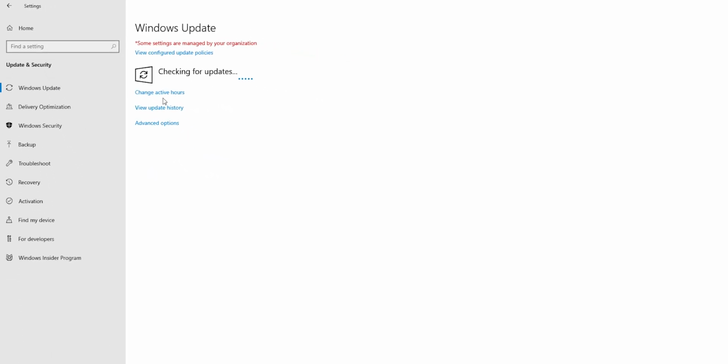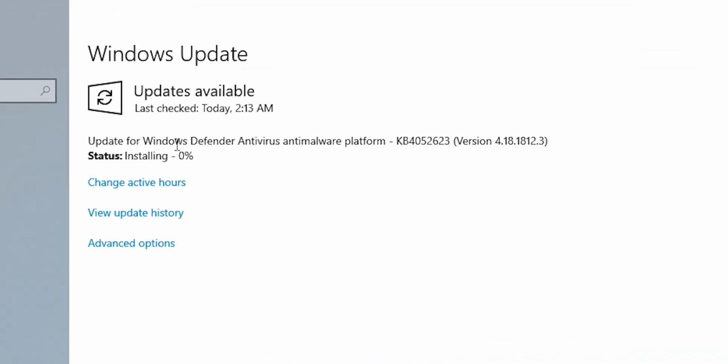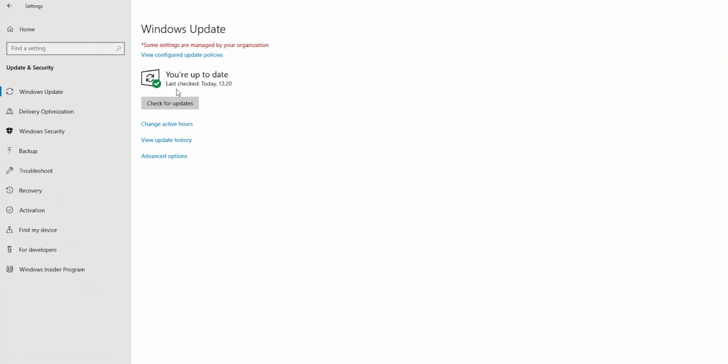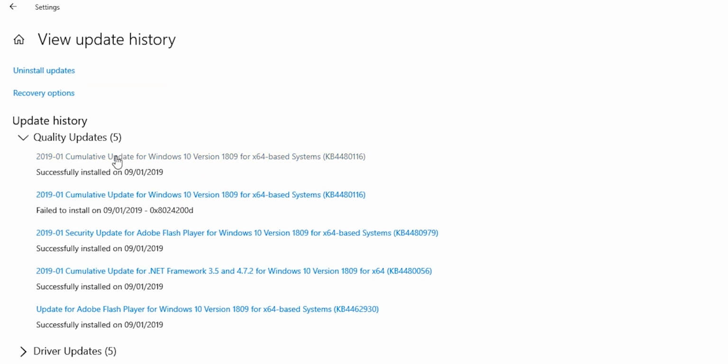If there are any updates available, your system will automatically download the required files and update itself. If your system is up to date, there won't be any updates available, you should be absolutely fine. Are you still unsure whether you're on the latest update or not? You can also hit the View Update History button and check for yourself.